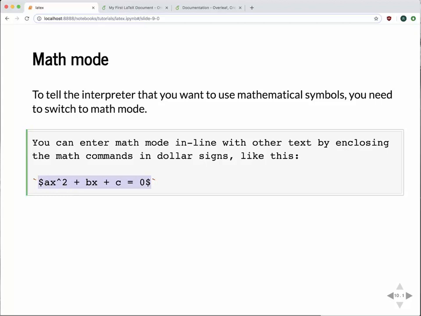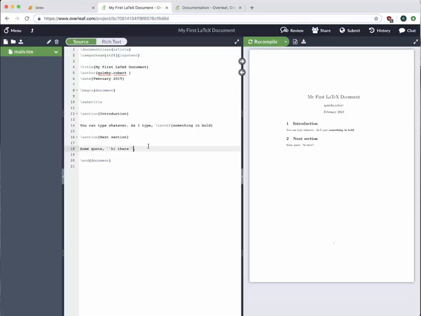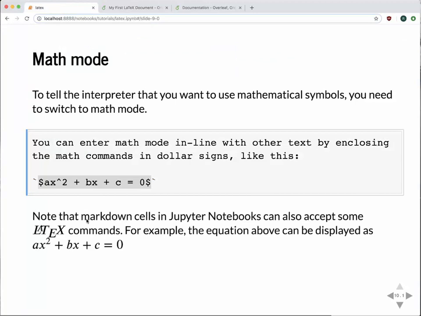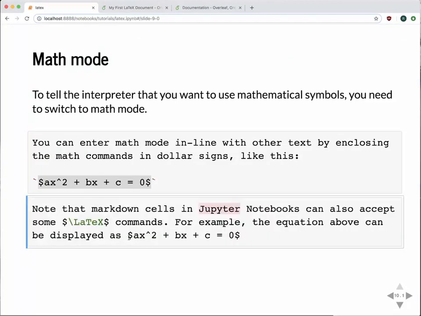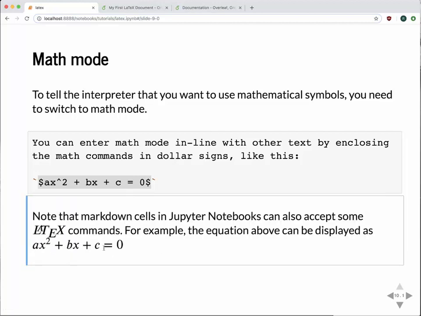So I'll just copy this and paste it over into my document here just to show you what that looks like. And when it compiles, you can see that we get this beautiful equation out, and it looks just like it would look in a textbook. Just as a side note, you can do this also in Jupyter Notebooks. Just remember, you can type in dollar signs like that and it'll interpret it as LaTeX, and so you'll get pretty output here in your notebook as well.